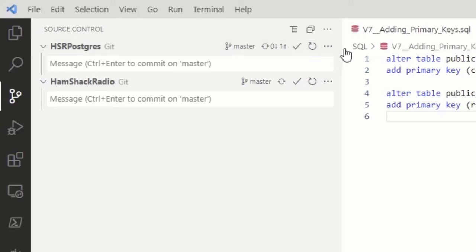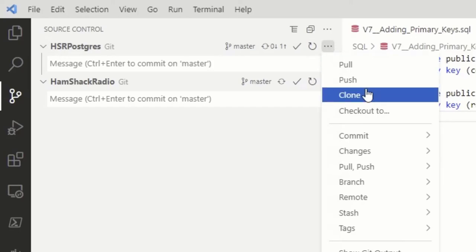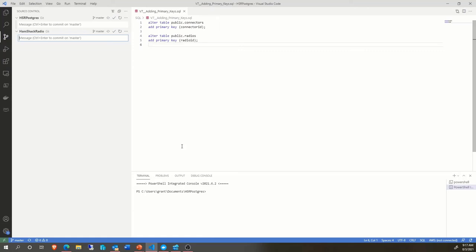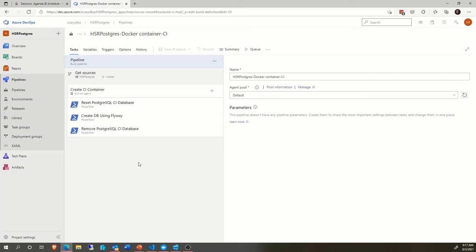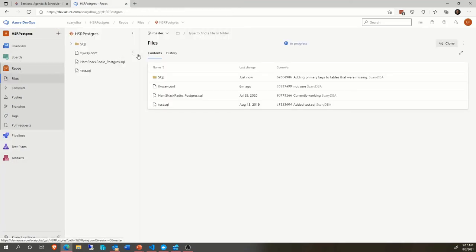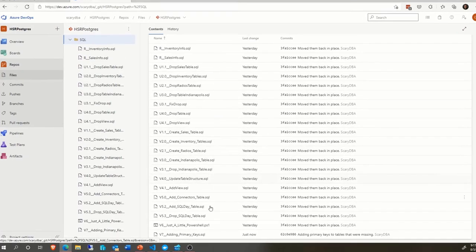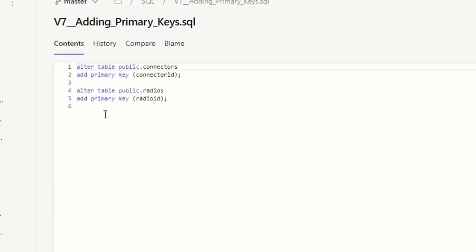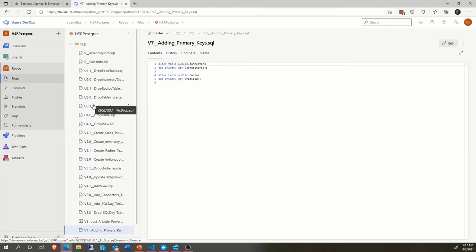Let's go ahead and take care of that now. Click here, hit push, and now that's going off to Git, and it is going up into the cloud. We can validate that. If we go over here and take a look, we'll go to the repos, and we'll take a look at the SQL. And sure enough, there is our script as written. There's the alter tables all added in with the right name and everything else. That is now in our repository.